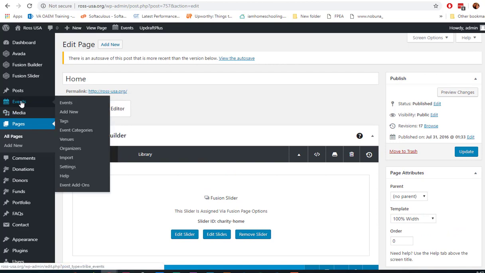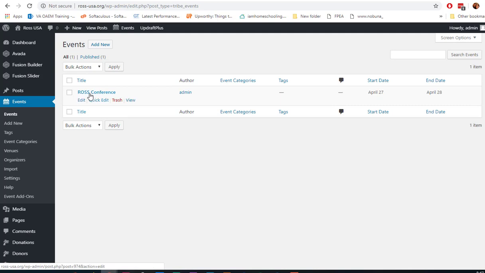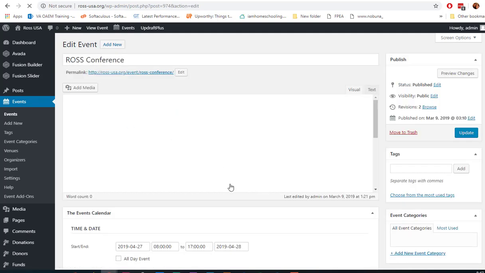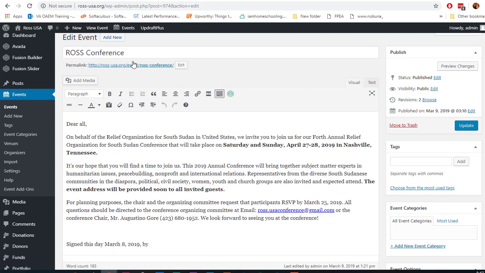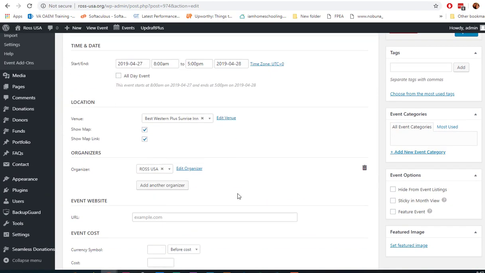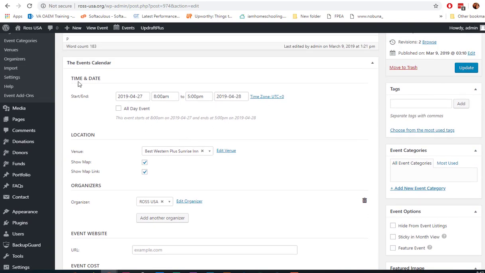Events. You want to add your events. There's an event button right here. Click on events, or on top here as well. Here's the Ross conference that you want. So we can edit that if you want to change something in that conference you have coming up in April. There's a title, Ross conference. Here's the text, all the text that you wanted to add on there. Here's when it starts: the date, time, where it's going to be at.